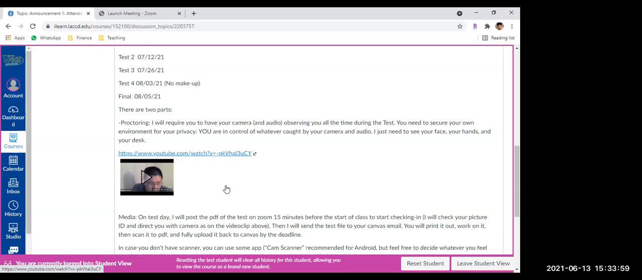Do I need to see your face? Yeah, of course. When I sign you in, I check your ID. Hey, you know what? That's Thomas taking the test. Any picture ID works. It doesn't have to be a student ID. It doesn't have to be a driver license. It can be your passport. It can be your high school student ID.